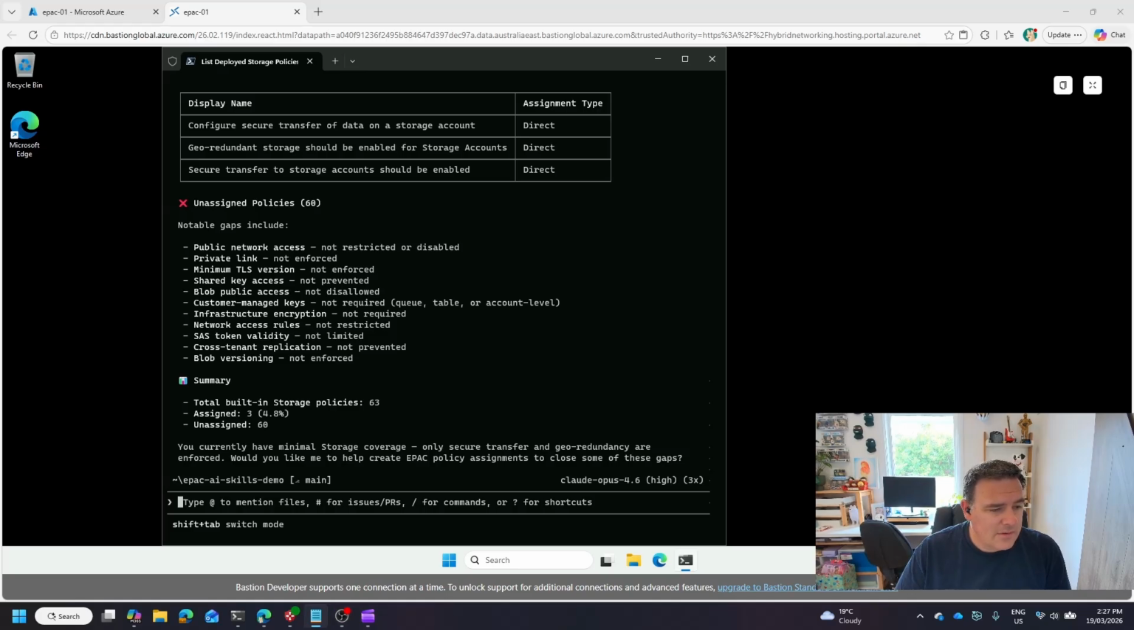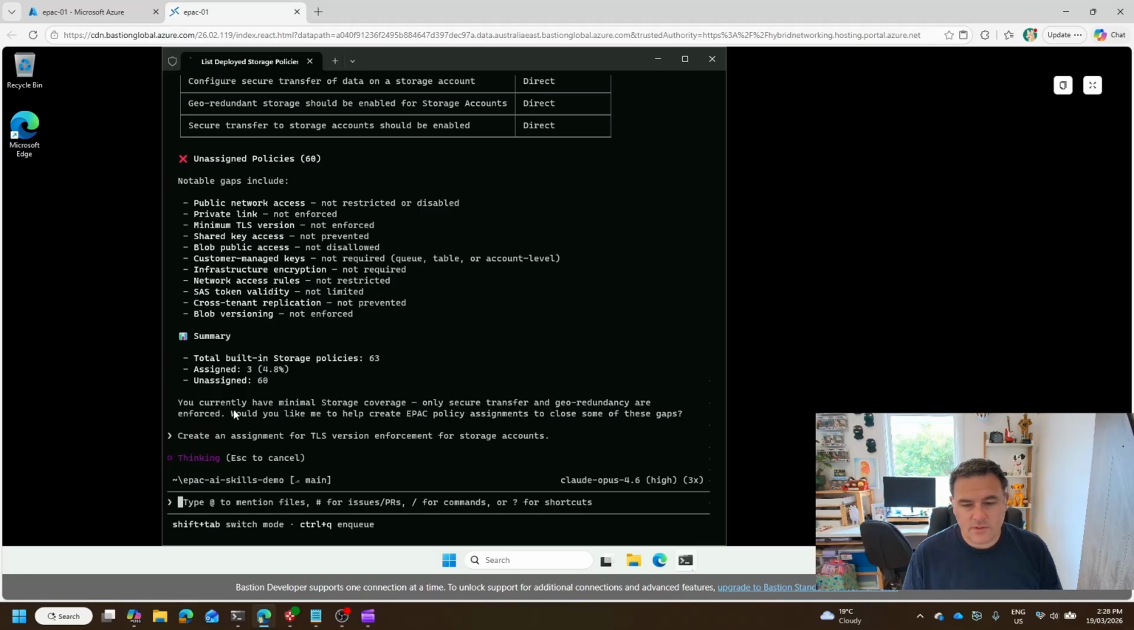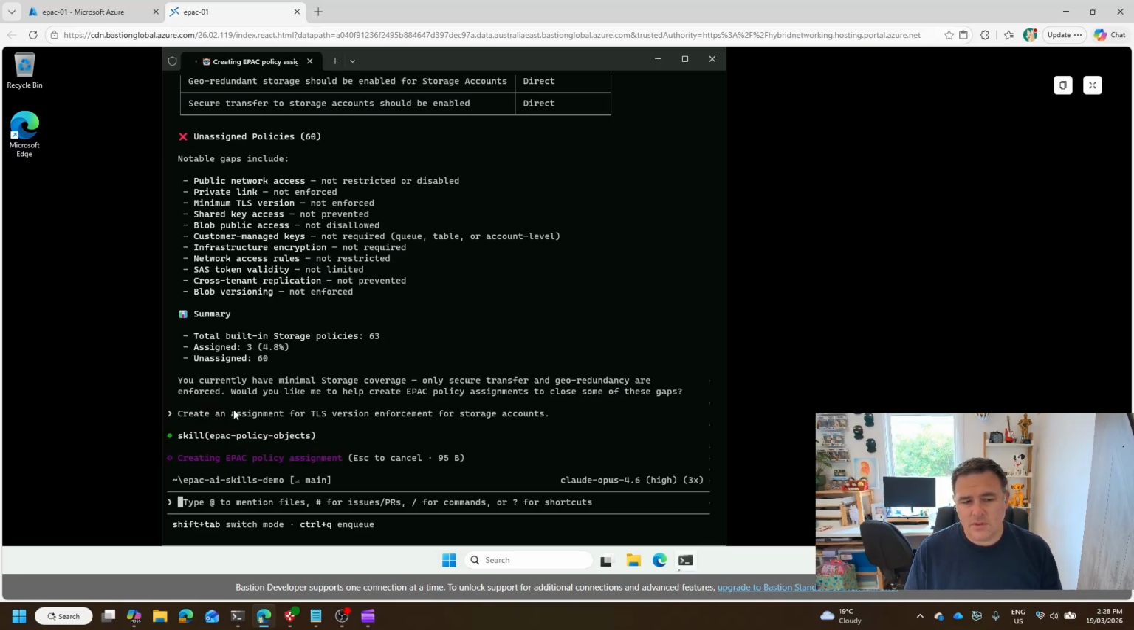So what I can actually do now is I can go through and I can create a policy, and I'll tell it to just go through and create that policy assignment for me. So we'll put this in. Create an assignment for TLS version enforcement. And I might tell it for storage accounts. I think it will work that out anyway. But I'll just tell it. And then it's going to go off into its loop again. And it should pick up and it should start using those skills.